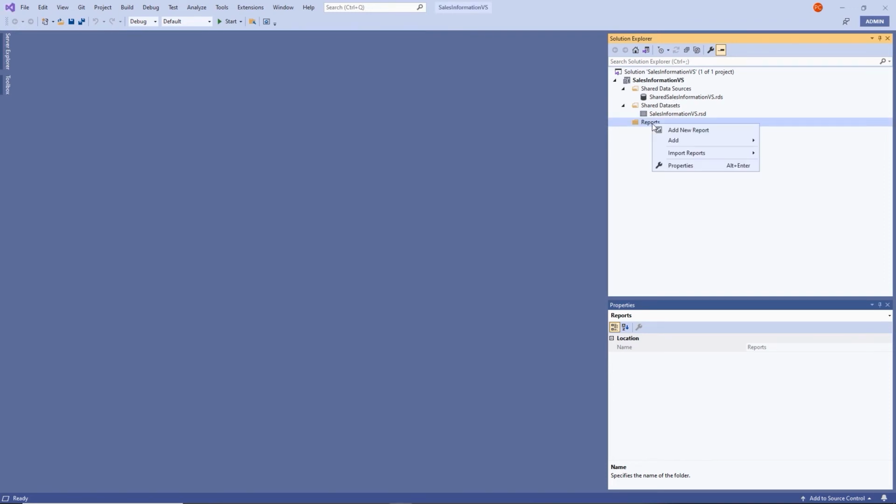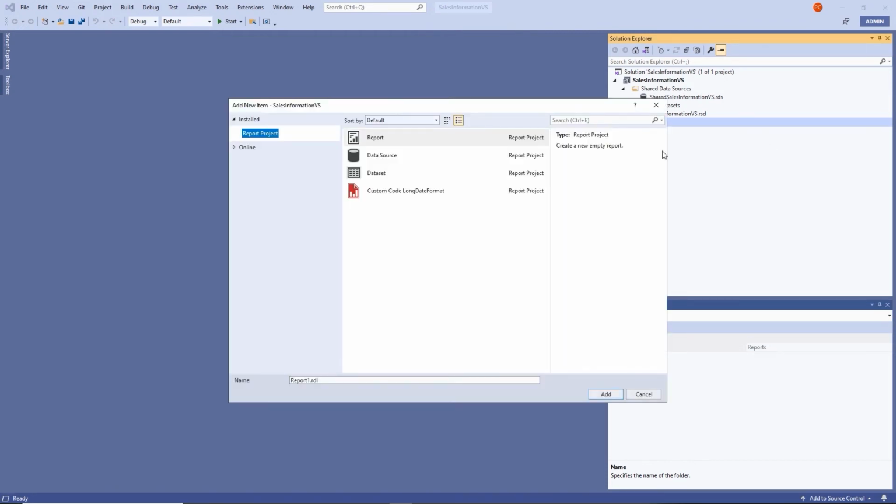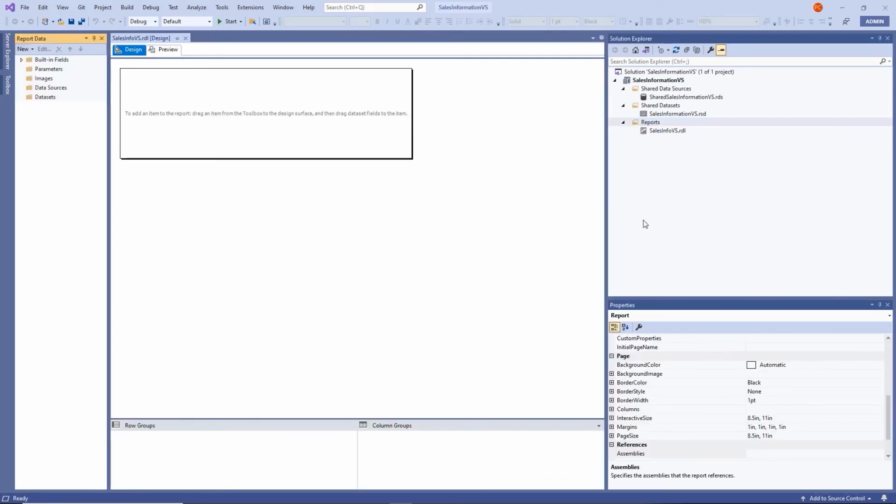We're going to right click on the reports folder and hover over add. If we go to add new report here, it will take us into its report wizard. We want to create this one from scratch. So after you hover over add, you're going to click on new item. It defaults to report, and we're going to name this report at the bottom. We'll name it sales info VS for Visual Studio and click add.